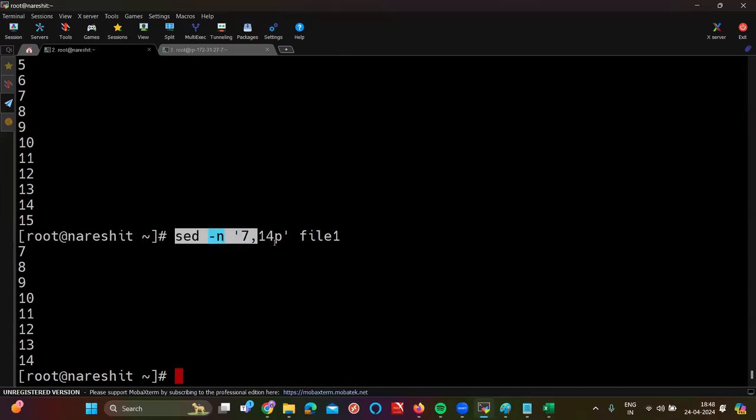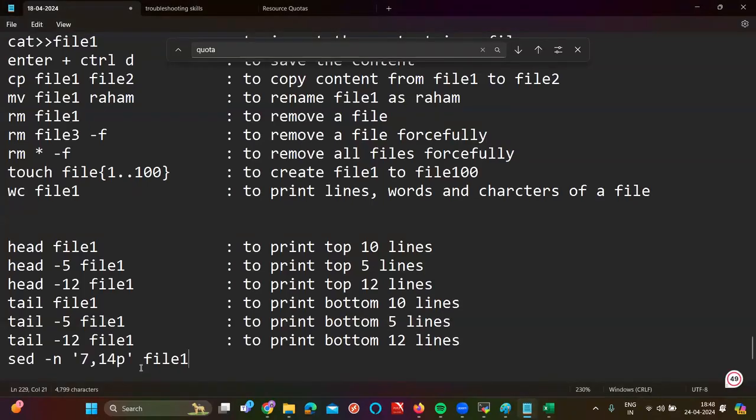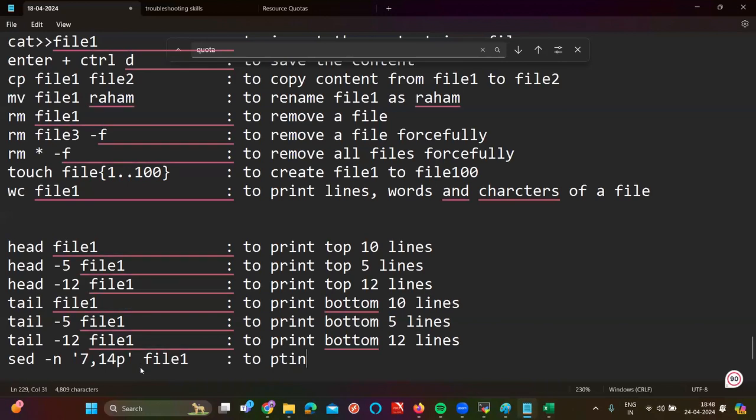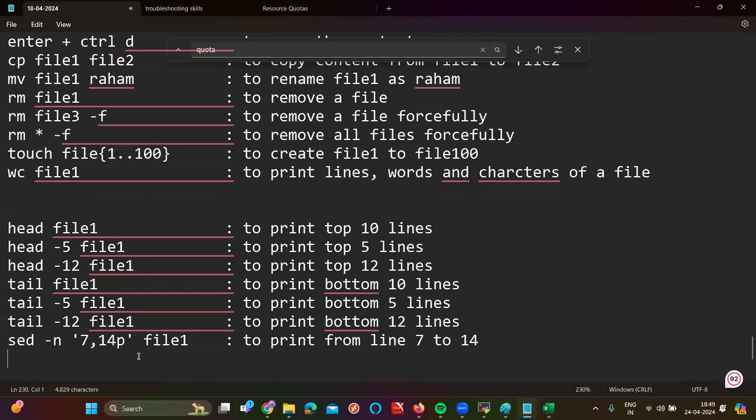So here I'm going to write the sed command now in the notes. This is to print from line 7 to 14. Clear now? That's it.